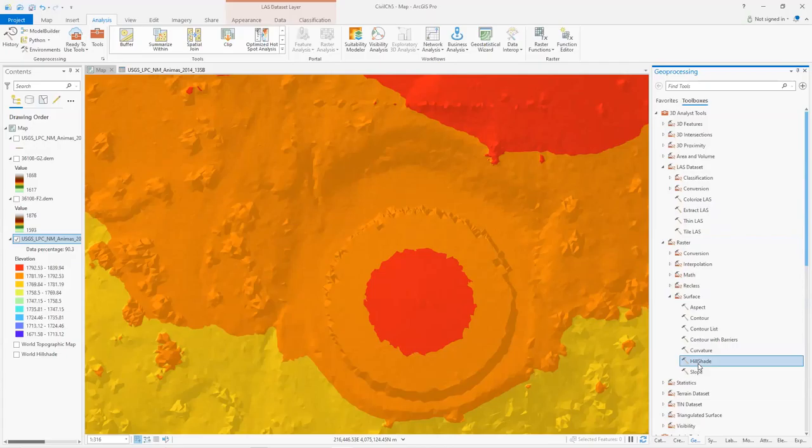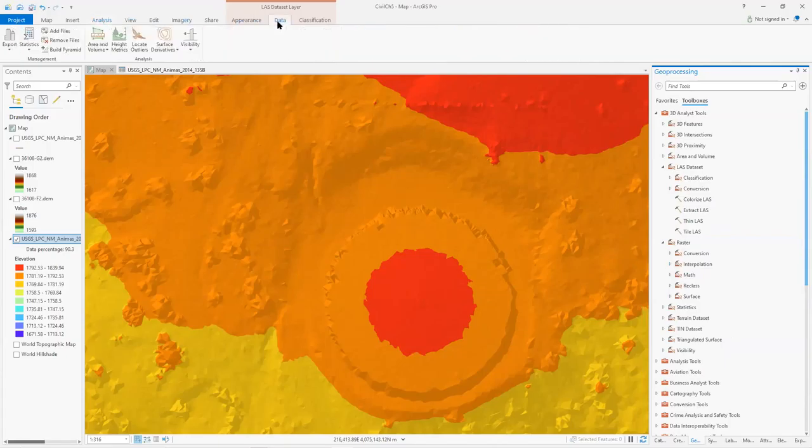I can produce a hill shade, but that's pretty much what I have here. It's all already being shaded. Anyway, there are a lot of tools that can be used. One of them, back to data here: you can do a visibility analysis out of it, a line of sight.